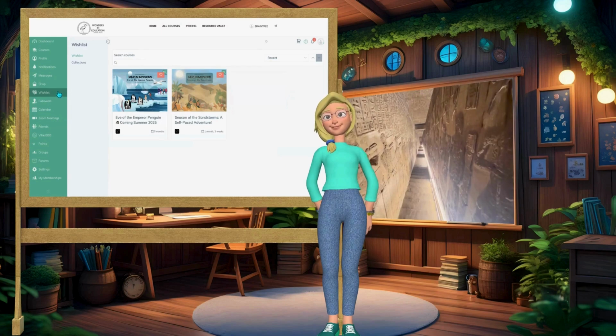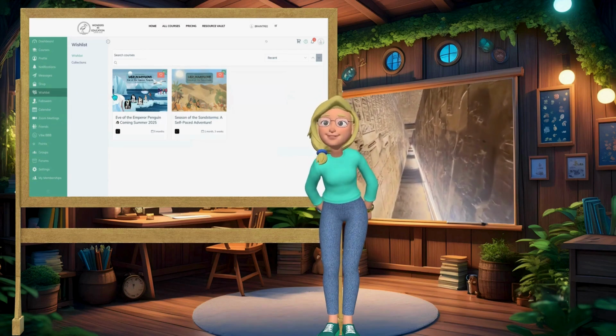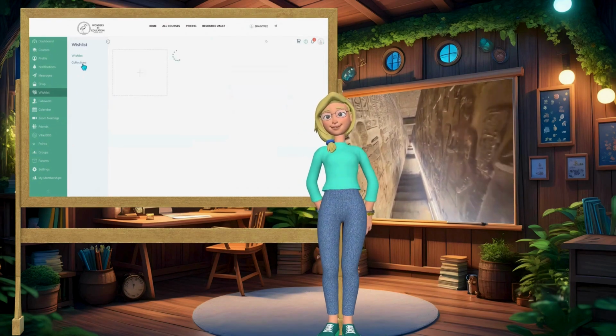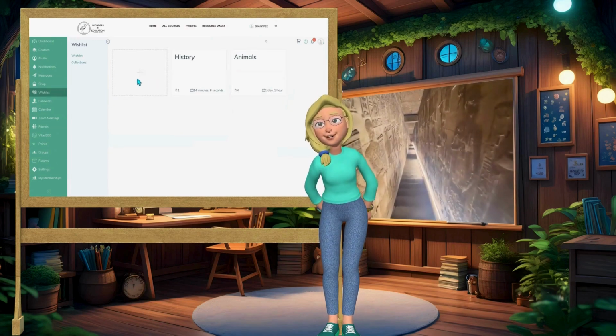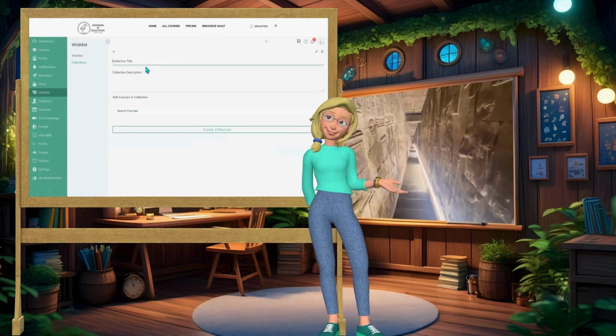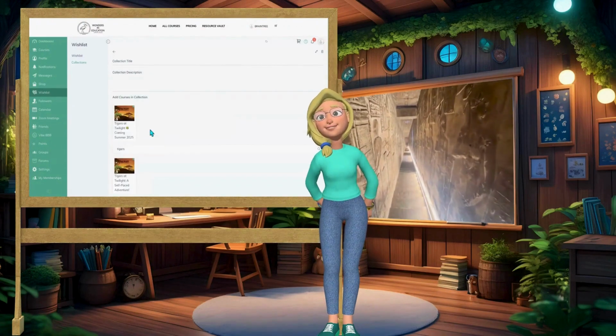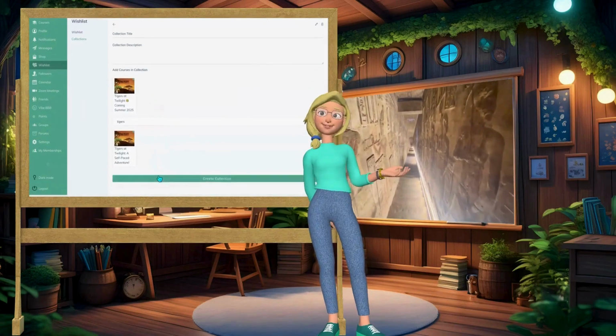Now let's check out the Wishlist tab, your spot to save all the presentations you want to come back to later. You can even organize your favorites into collections. It's super easy. Just add a title, a quick description, search for a course you love, and click Create. Boom! Your collection is ready.